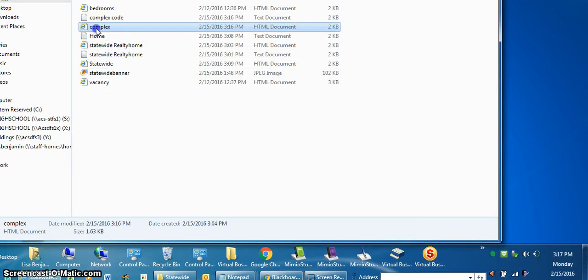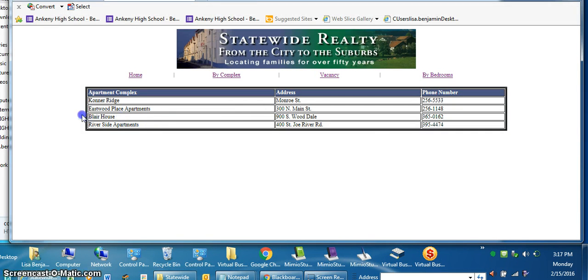Okay, so now when I open up the complex table, you're going to see that it has both cell spacing and cell padding, that spacing between the table and the border and in between each one.